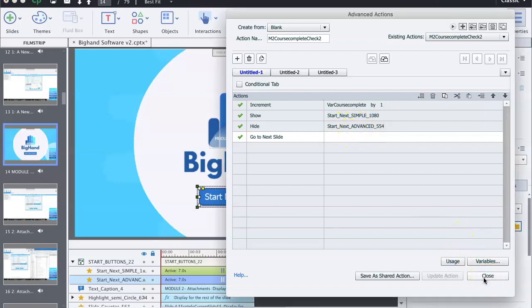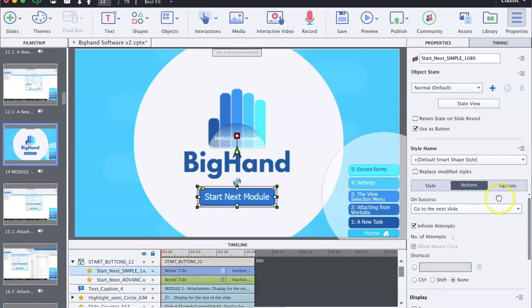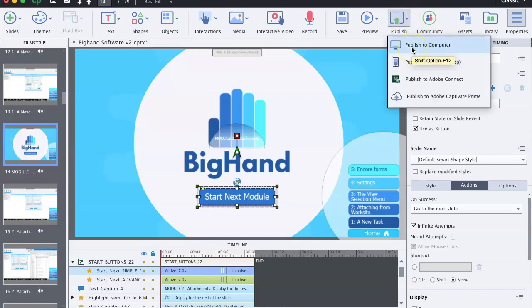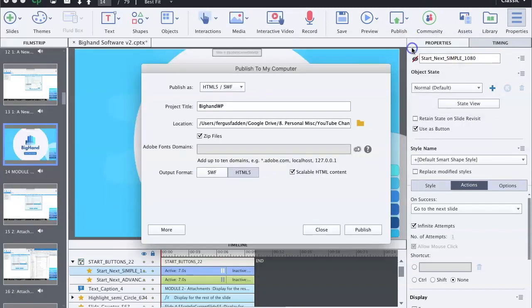And the simple button, I call it simple because it just has a simple action, go to next slide. Because really the reason that I'm doing that is because I don't want to count the variable again. So I'm just going to export this. I'm going to publish it to the computer, and I'm just going to publish this as an HTML5 output, and no need to zip the files, and go ahead there and publish.